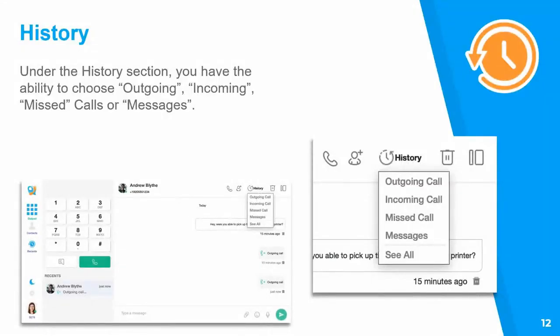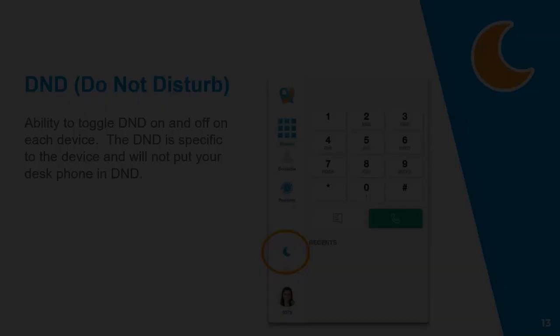We offer full history. Clearly Anywhere will keep a list of your call history reflected on all the devices it is installed on. This is really slick. If you're going between devices, you still have access to that full call history.